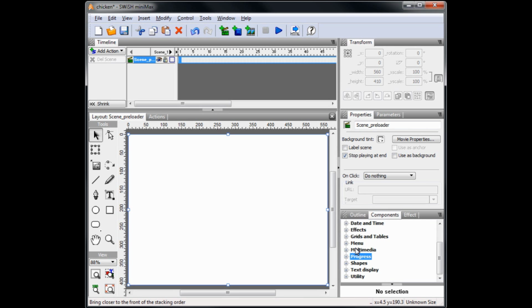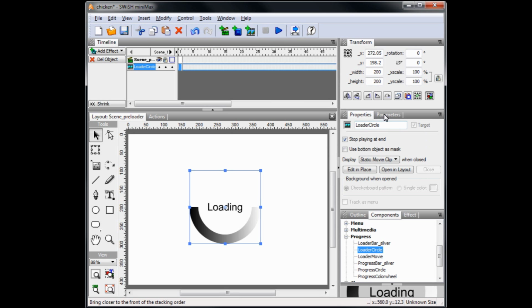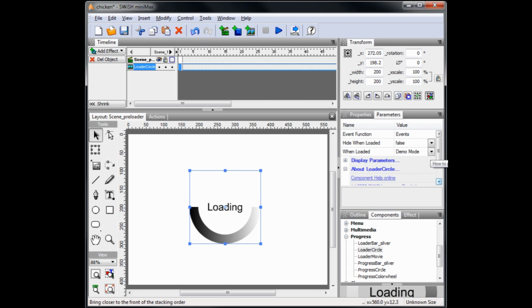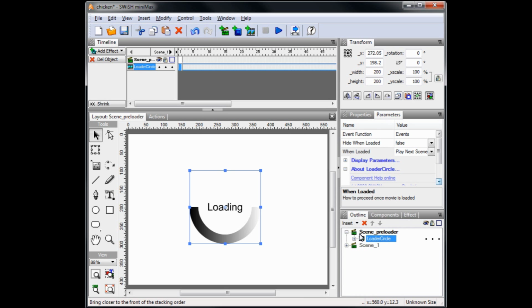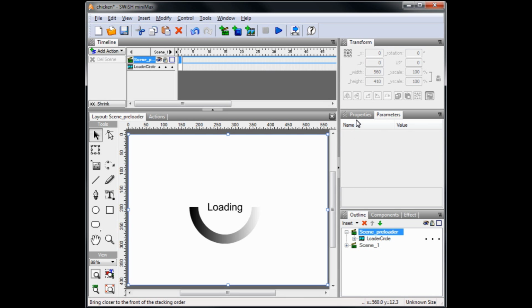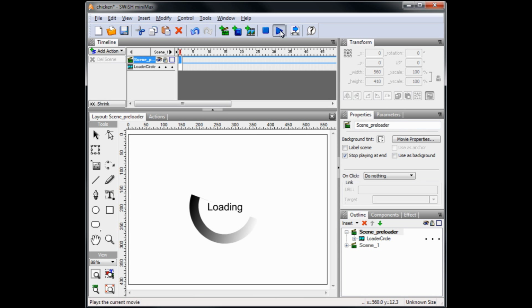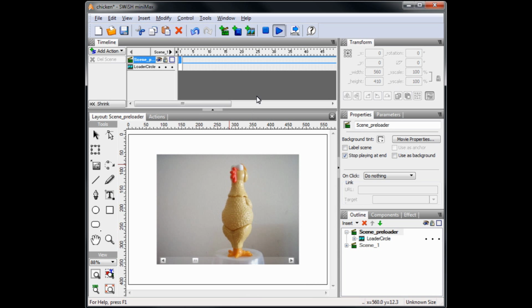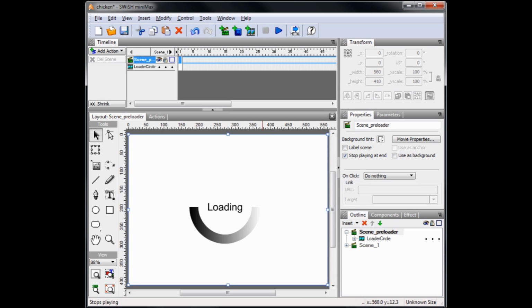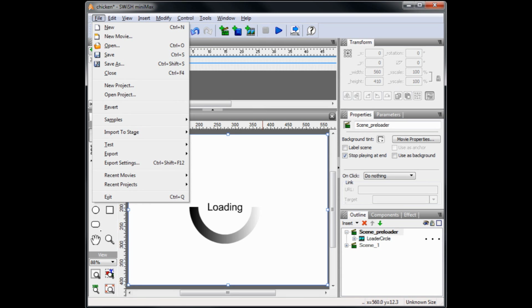From the Components panel, drag Loader Circle onto the stage. Change the When Loaded parameter from Demo Mode to Play Next Scene. Retest the movie. Save the movie.